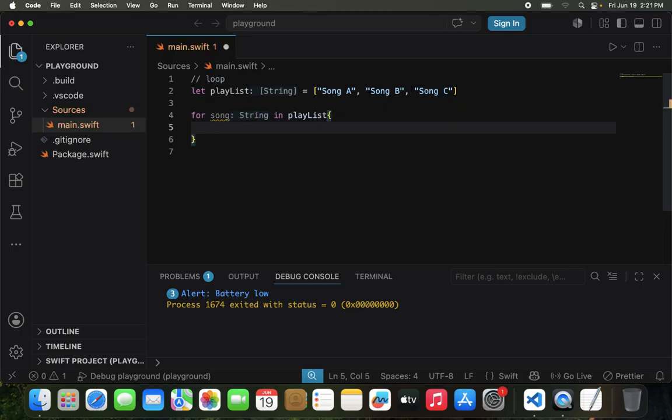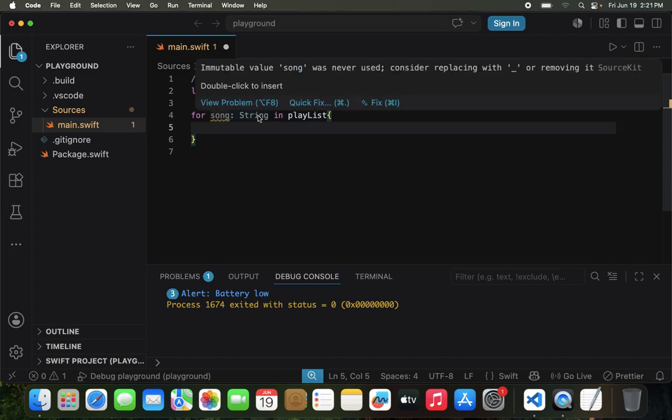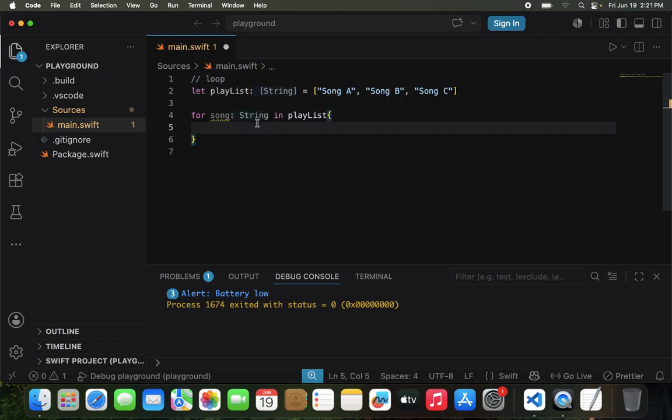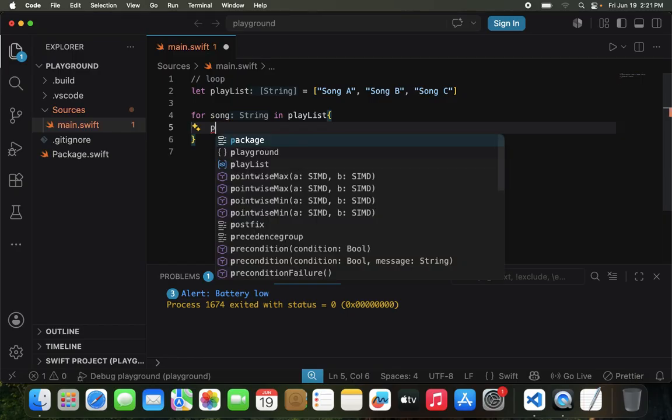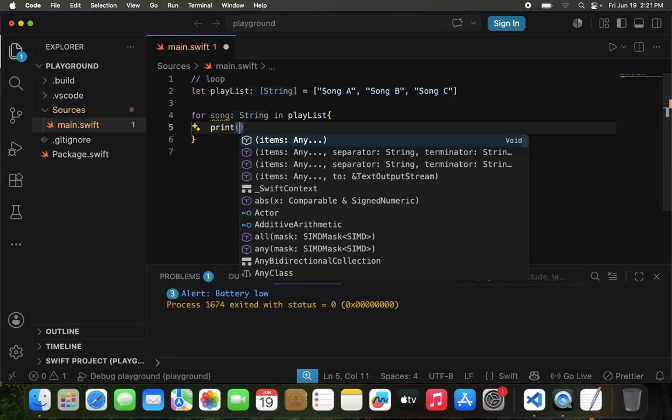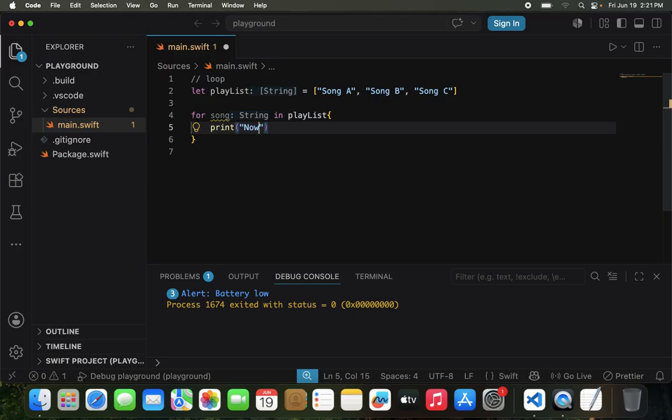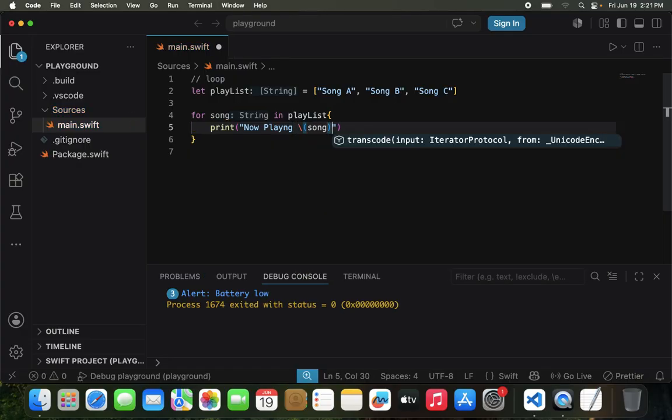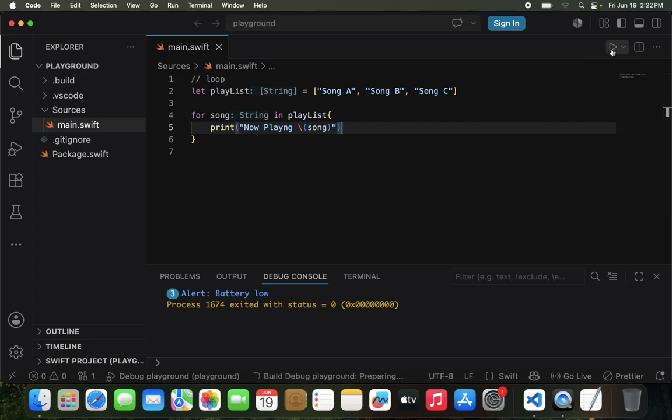And then in here, song is a string, so this is type inference, and then let's say print, here we can say now playing song, like so. This is going to print every song in this playlist every step of the way. So let's run this and see. That's how we can use a for loop to loop through an array.